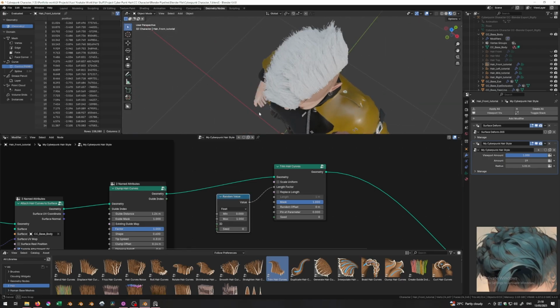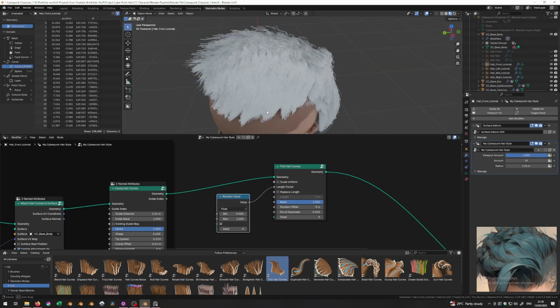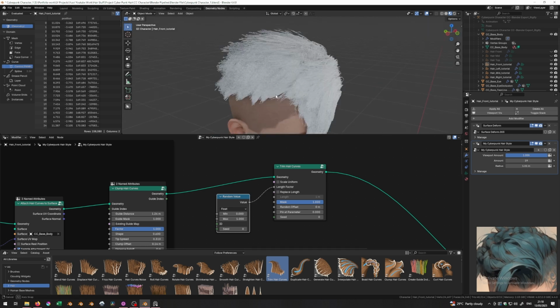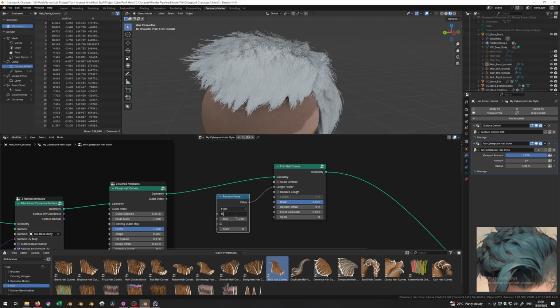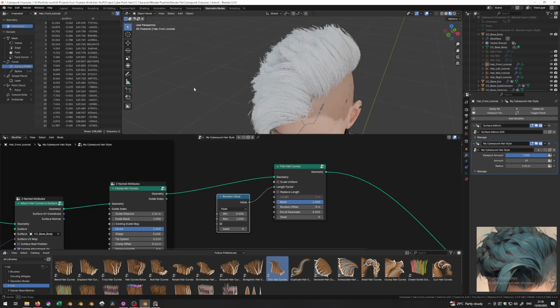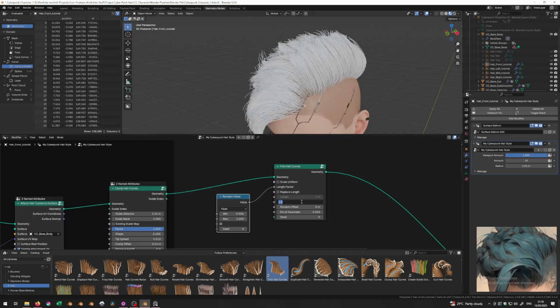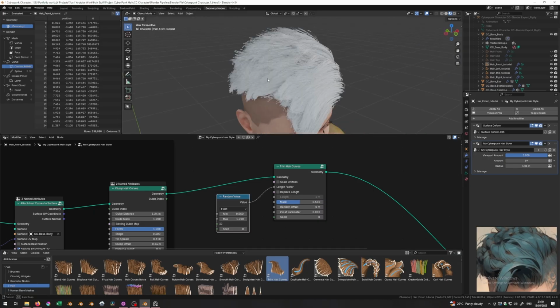Because you want to vary per hair, you can use a random value like this, right? And it will shorten everything between 0.55 and 0.6, but it might be doing it a bit too much, so I'm going to reduce this mask to like halfway.